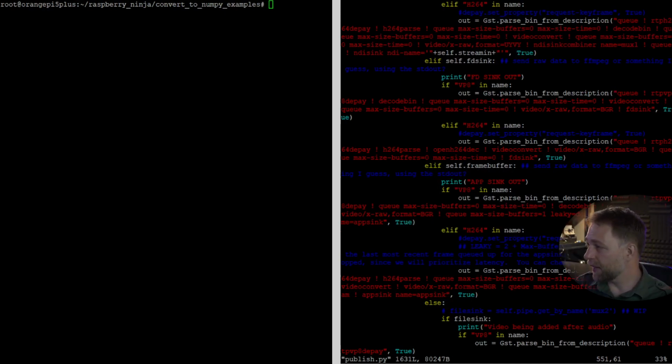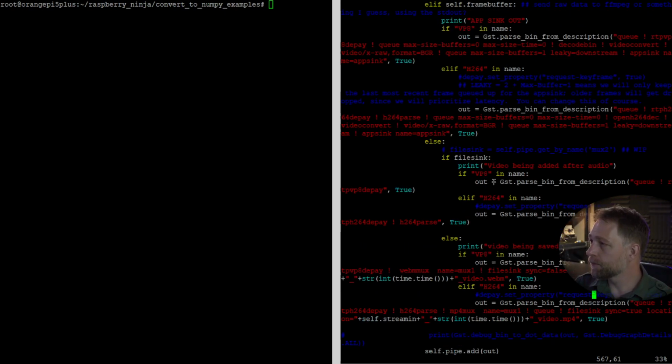Okay, so jumping back in. So that's pretty much it. And then this last part here is called AppSync. You don't need to worry about that as much. This is internal to the publishing script itself, but it lets me pull frames out of the buffer and make it available in a secondary buffer that can be accessed by another application.